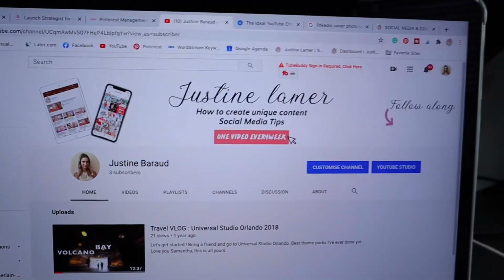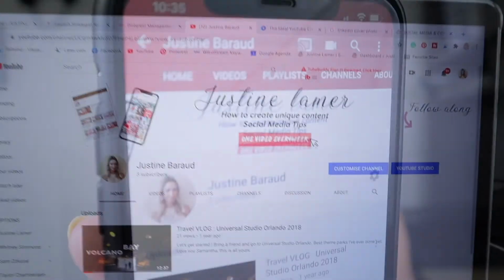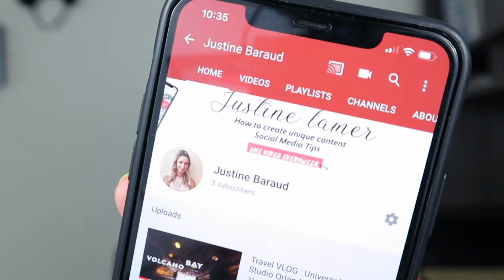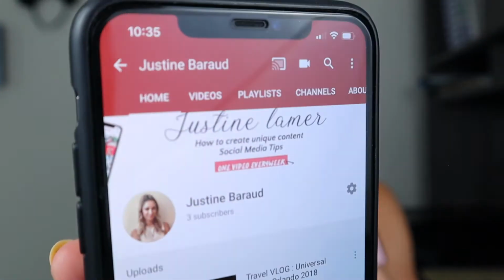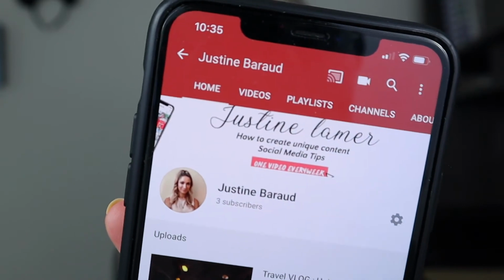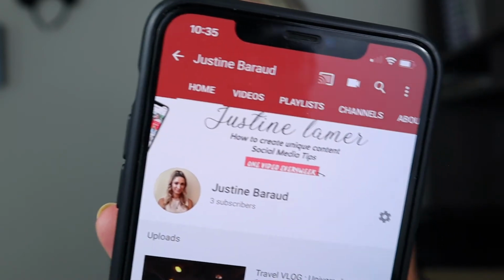So now let's see how it's going to look on phone. It looks pretty decent. You can see all the information. As you can see, maybe the name is a little bit too close to the top, but all the information is there. I'm going to show you another example.